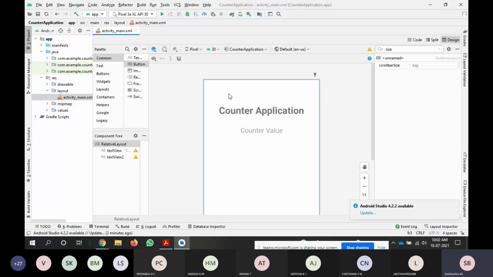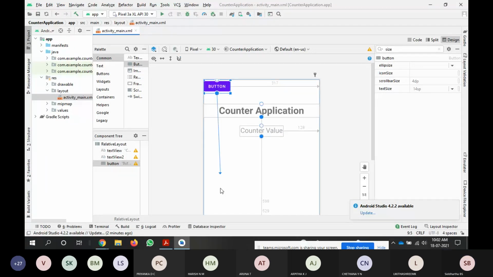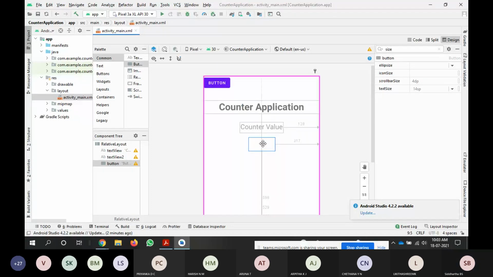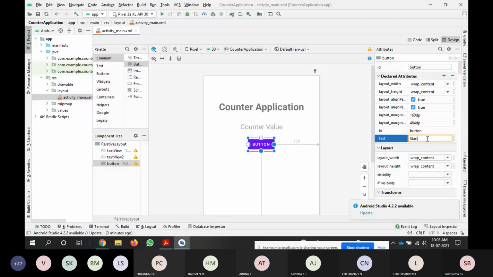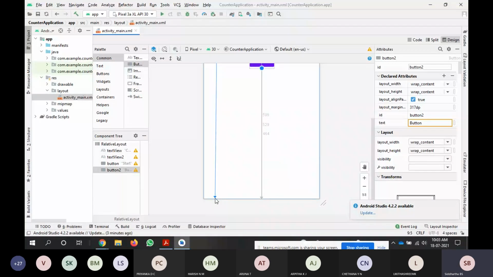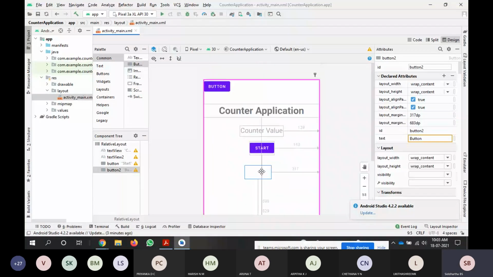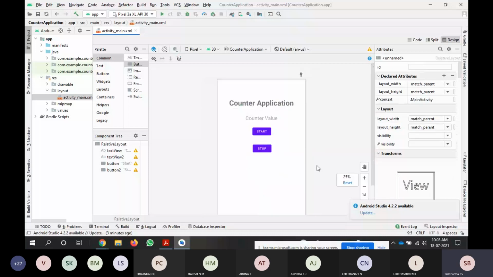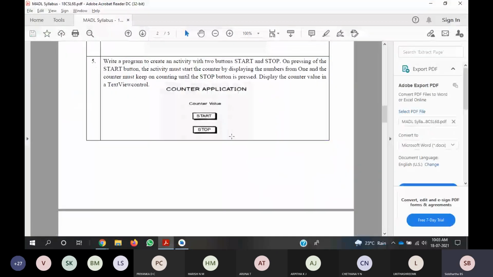So we have a text view to count the values. Now we need a button to start and stop. Change the text to start, and then one more button to stop. Okay, start. This is the design, as you see here, the design has been made.